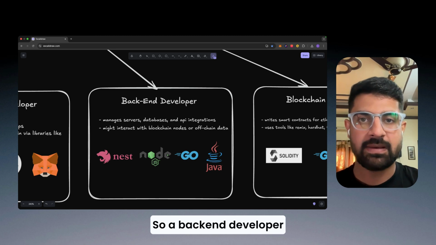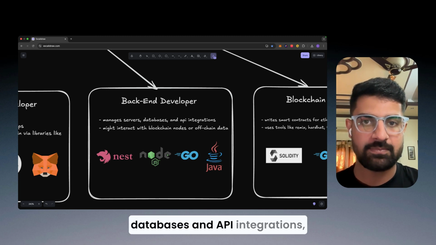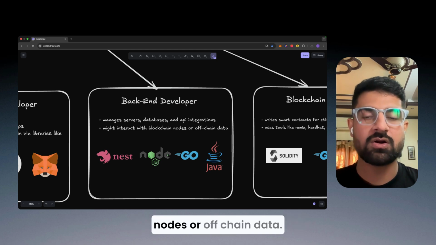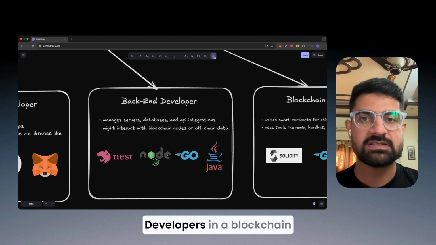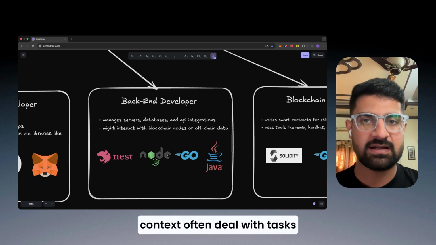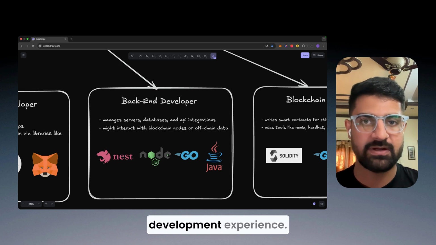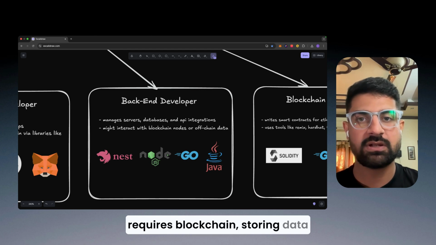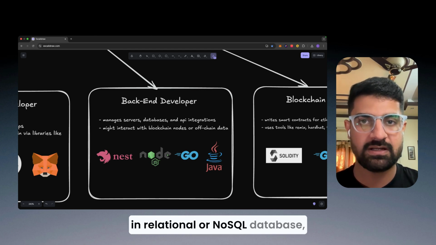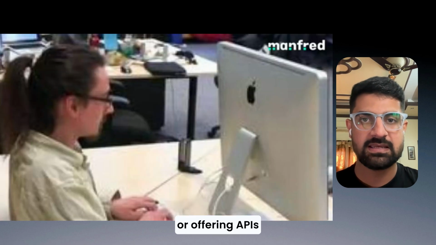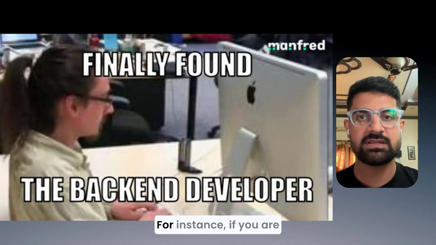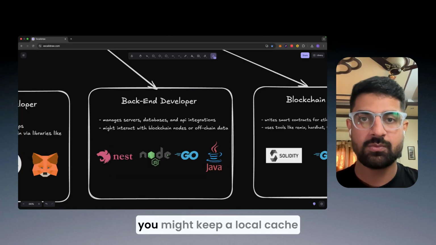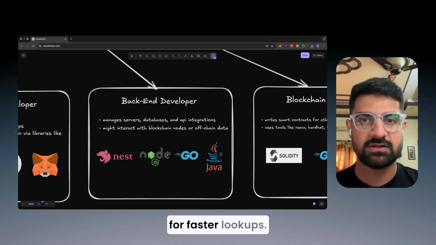So a backend developer manages servers, databases, and API integrations, and might interact with blockchain nodes or off-chain data. Backend developers in a blockchain context often deal with tasks that require traditional web development experience. You might be running a node that requires blockchain, storing data in a relational or NoSQL database, or offering APIs that other services can call. For instance, if you are building a platform that needs to show transaction history, you might keep a local cache for faster lookups.